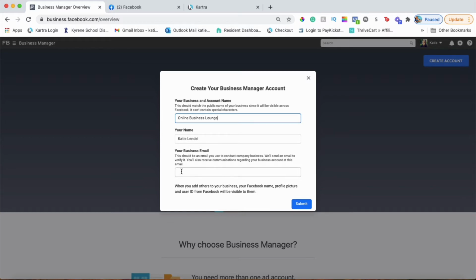And then here you would need to put in your business email, or any email that you want to use for this business manager account, where you'll be getting emails about your ads and billing and things like that. So you would just fill this information in, click submit, and simply go through the steps of setting up your business manager account. Again, this should not be too complicated. Just go step by step and put in whatever it's asking you to put in.